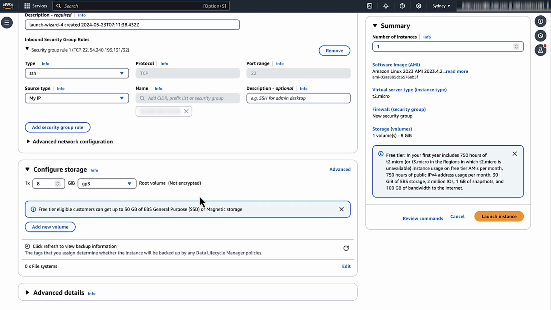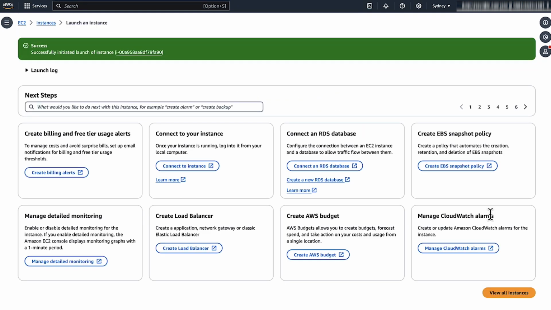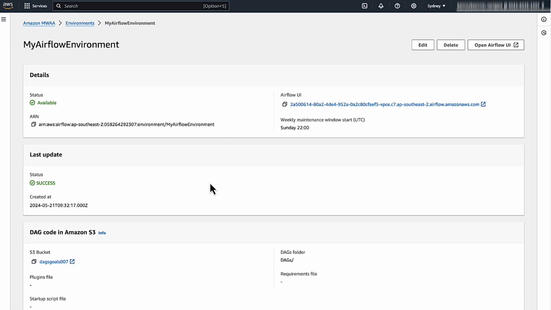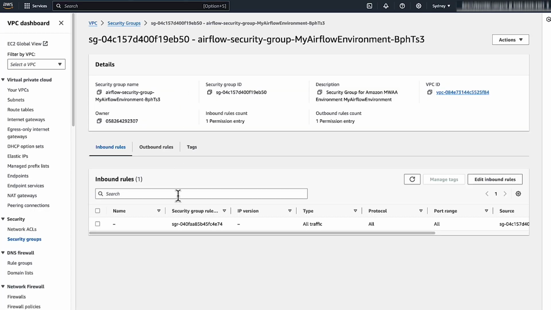We will now launch our instance. Let's move to our environment security group within Amazon MWAA to allow inbound traffic from the Bastion instance's security group. Head to the MWAA console, click on the security group, and add the security group we copied from the previous step to an inbound rule within that security group.